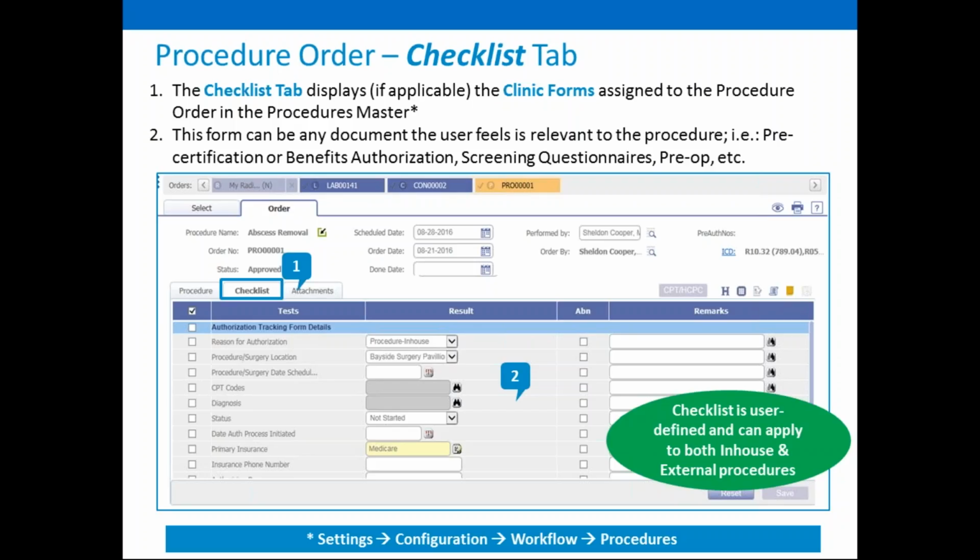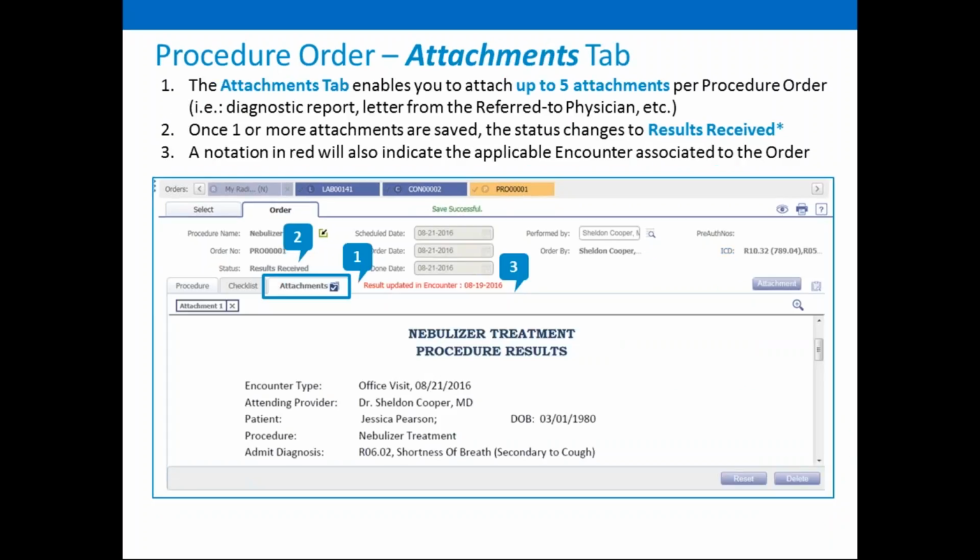Whether it's pre-op testing, insurance verification, screening questionnaires, whatever has relevance in your world. And it can be right there in the order sheet along with your procedure. You link it through the procedure master setup. And then just as we saw in our consults tab, you have an attachment tab for results. So when that procedure, especially external, has been accomplished and you're getting results now, you can attach up to 5 attachments. The status will change to results received.